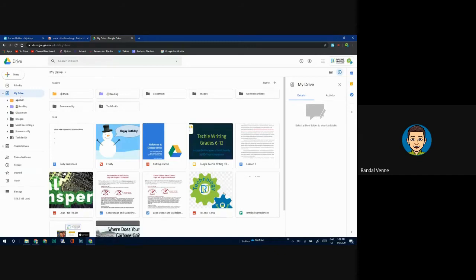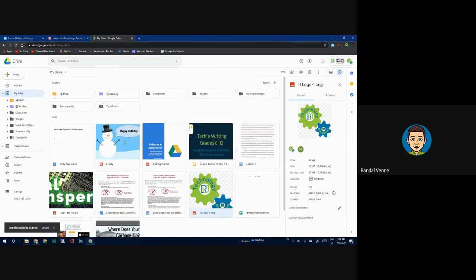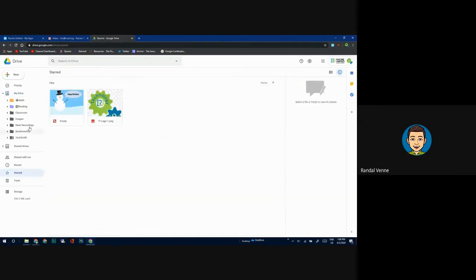So let's say I want to star this Tech Integrator logo here. All I have to do is right click on the file. I look for this star. It says add to starred. And you can see it put that into the star folder.